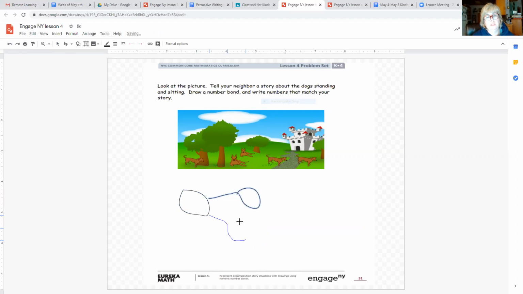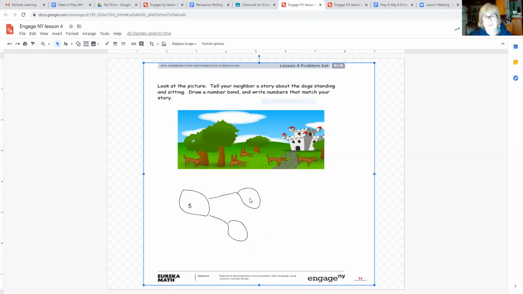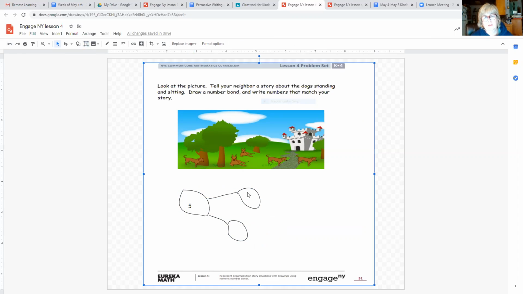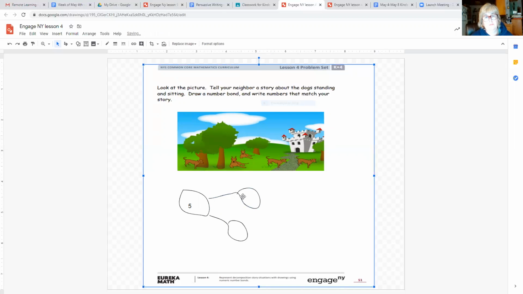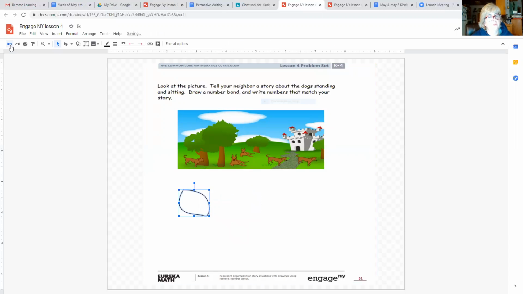But if you want them to type the numbers, you can switch up here to text box and then put a text box in the circle. And I think there's 5 dogs, so type 5. And then another text box for this one, right over here. You can move the text box. Whoa, what happened there? So you've got some options. You can play with the text box. You can also get rid of all those.